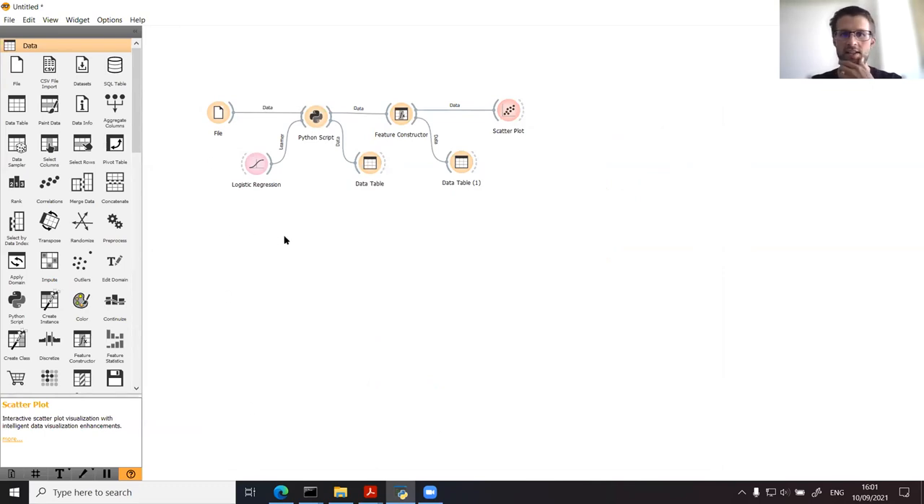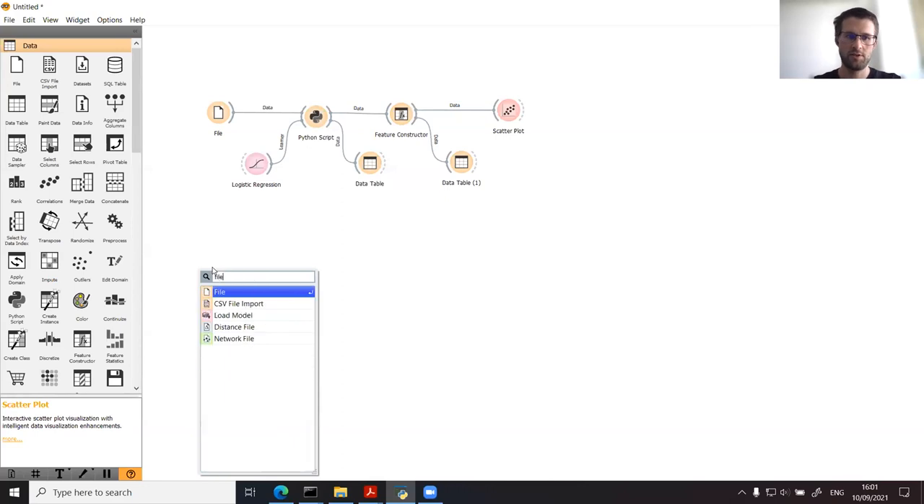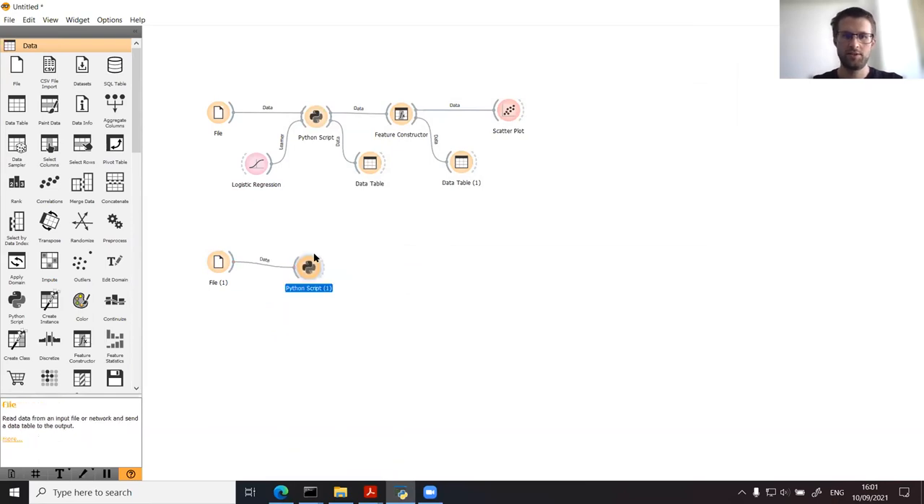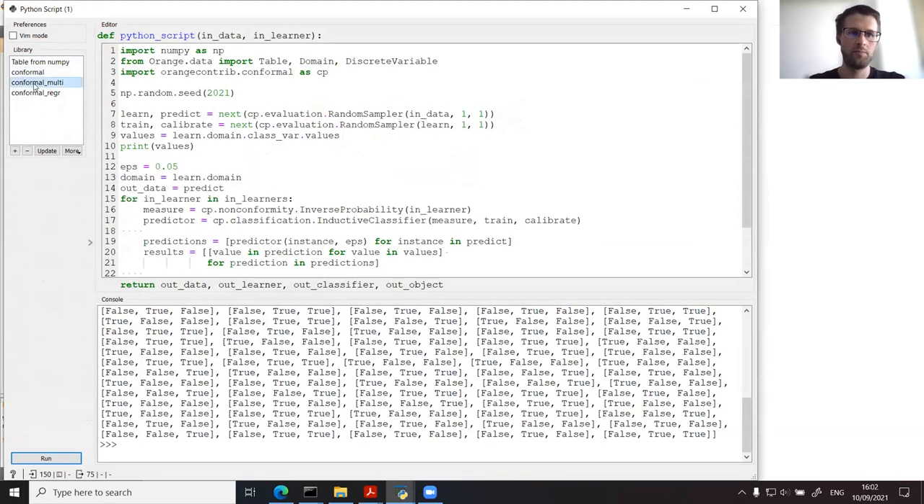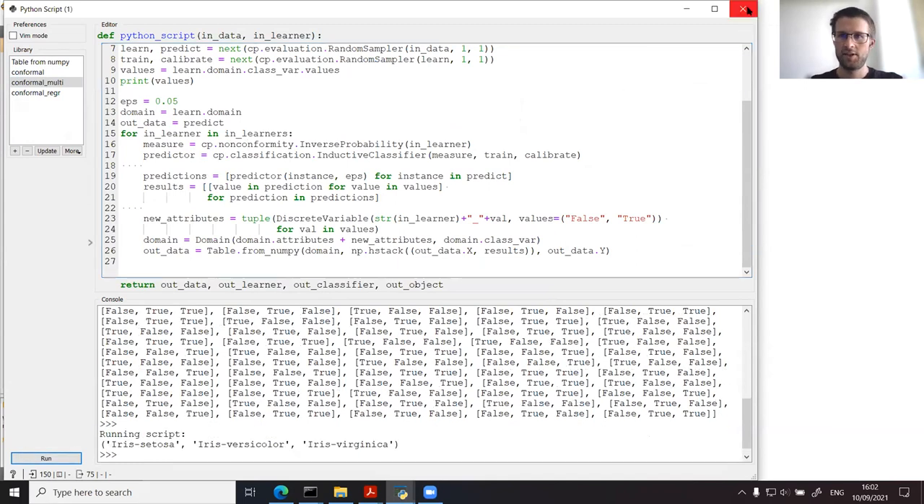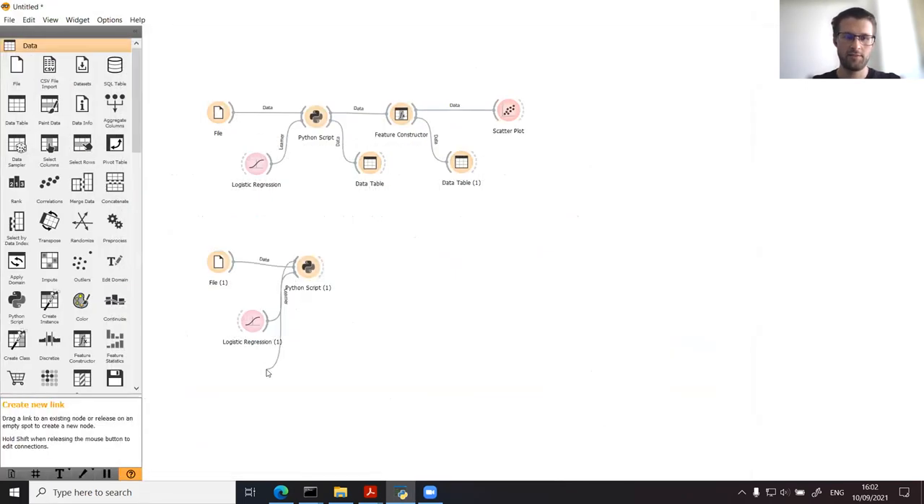Okay, let's try to extend this in a different way. So I'll just double this. So still the Python script. I'll use logistic regression. But I have another one prepared, which is very similar, but allows for more than one learner. So essentially it does the same as before, but stacks more results together. Just some tiny differences. I'll run this and attach another one.